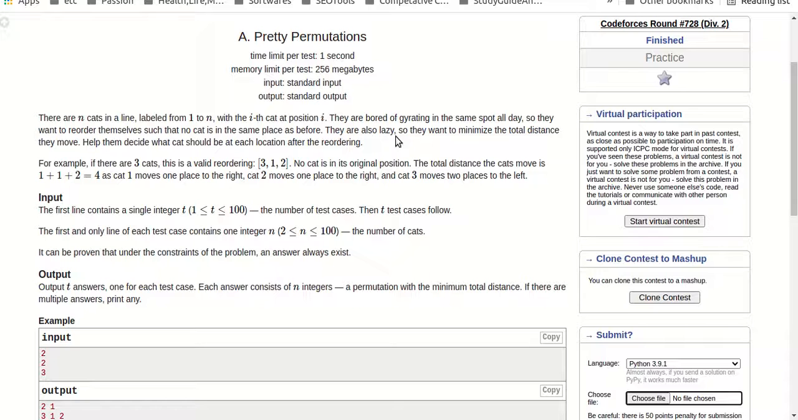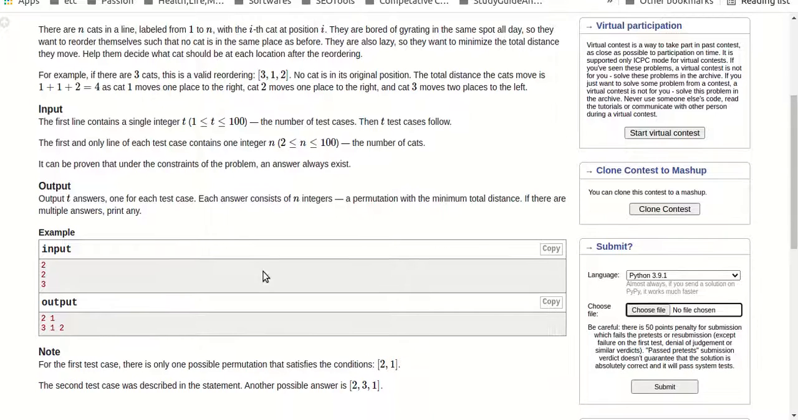They are also lazy, so they want to minimize the total distance they move. Suppose there are 3 cats, then the solution will look like 3 1 2. 3 moves 2 steps, 1 moves 1 step, and 2 moves 1 step. So total movement is 4 steps. This is the problem, and we need to output the order in which the cats rearrange themselves.